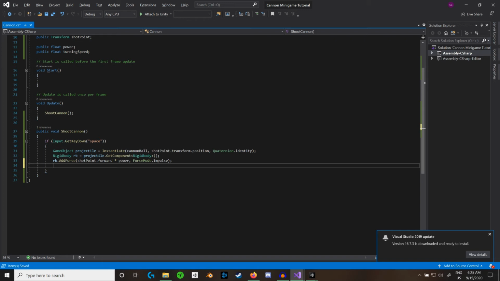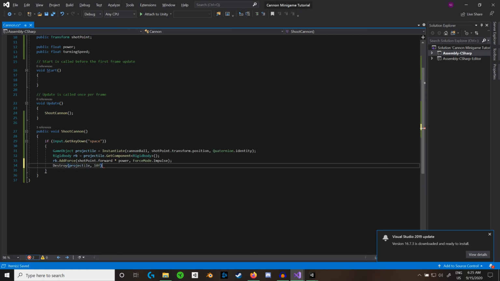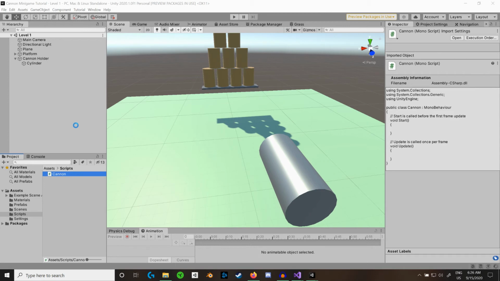So now that we have that, we don't want these cannonballs cluttering up the scene for a whole lot of time. So we are just going to go ahead and say Destroy projectile after 10 seconds. So we're destroying the object, and this is how long we want to destroy it to. If we wanted to destroy it immediately, we could just leave out the 10f. Awesome. So let's go ahead and go back into Unity here.